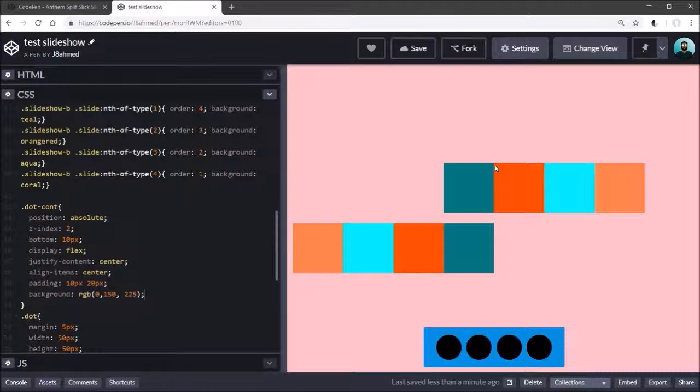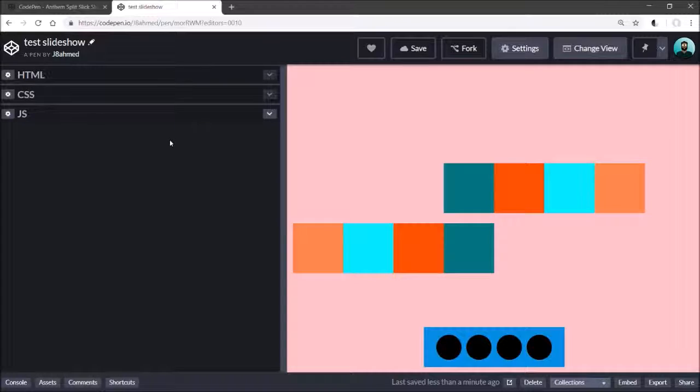Okay, so we made some pretty good progress here. We have that set up like that. That's basically it for the CSS, for the basics of it. And then now we're going to get into the JavaScript. We have a clear picture as to what's going on, and now we could start manipulating it with the JavaScript.